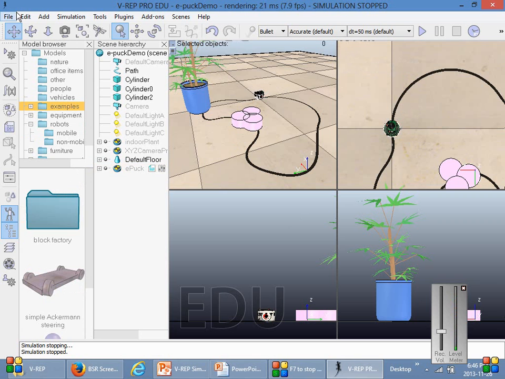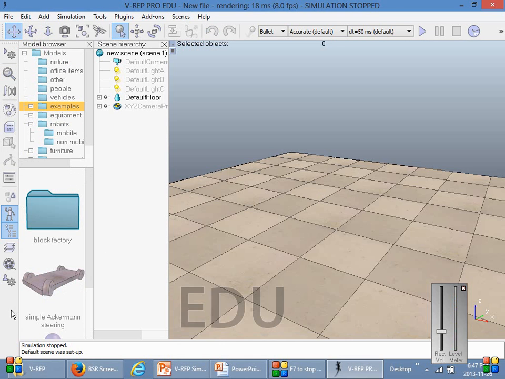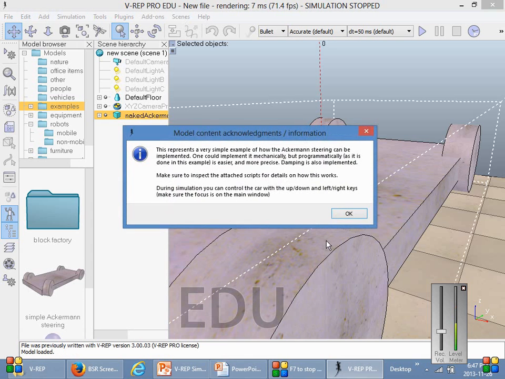Nope. Actually, let me close the scene first. Oh, yeah, sorry, you click on it and you drag it onto the environment. And it gives you a little bit of information. It tells you that you can actually control this using the arrow keys.